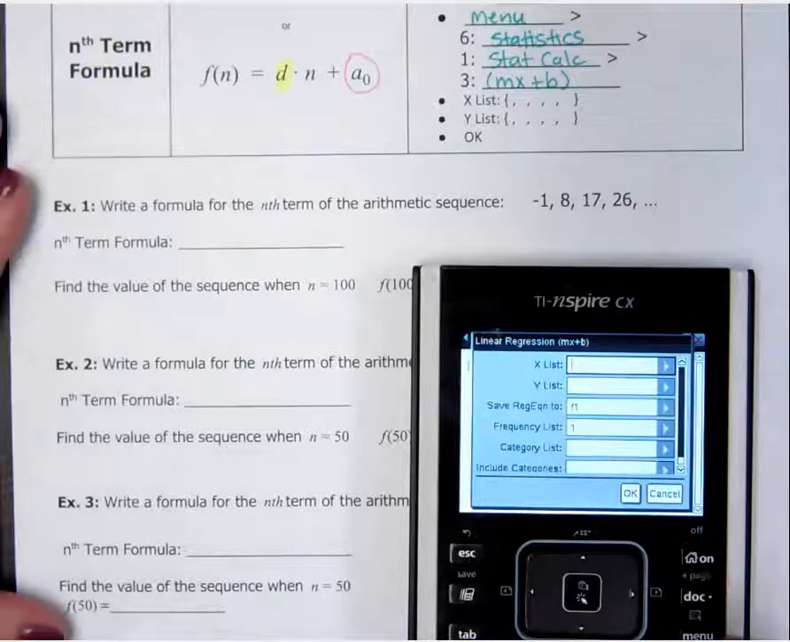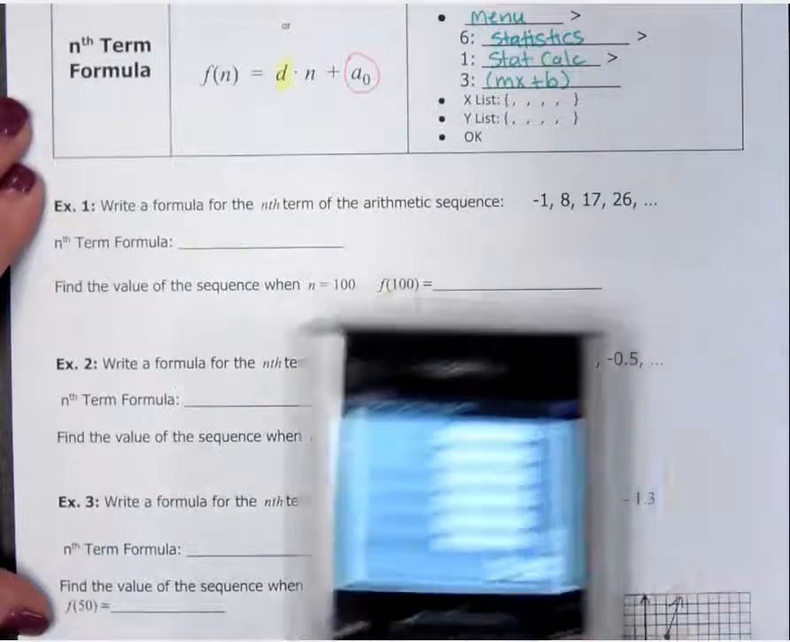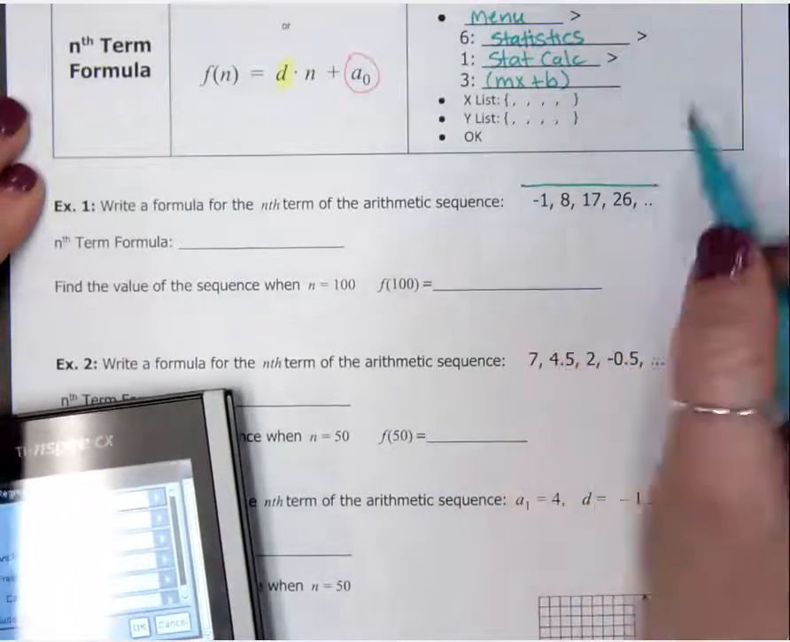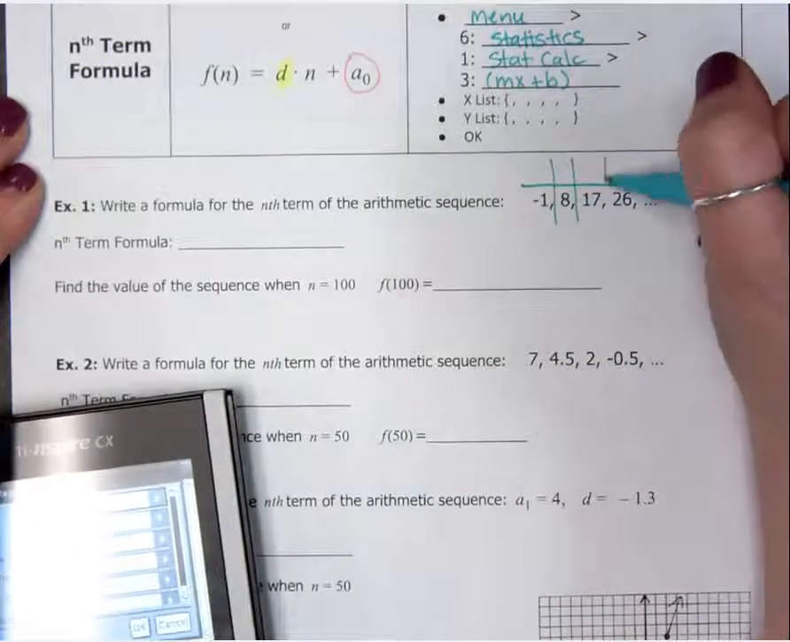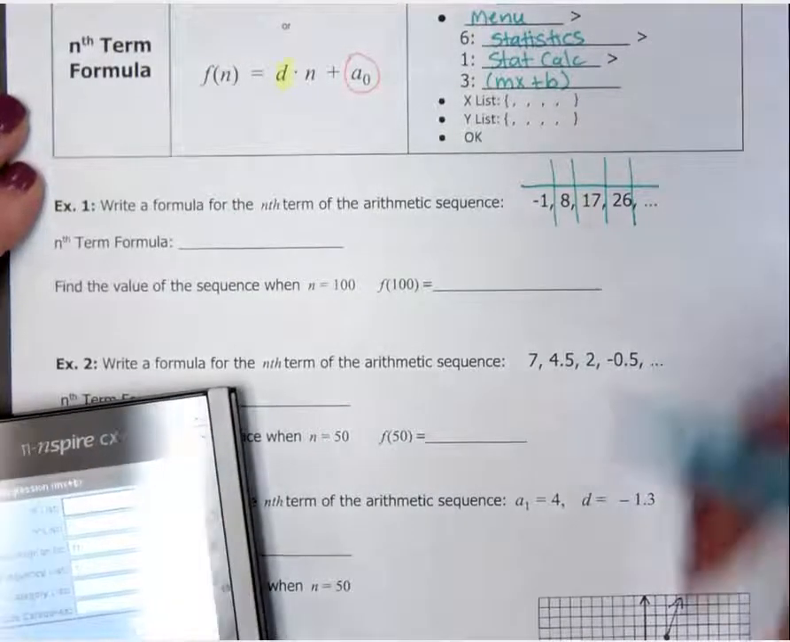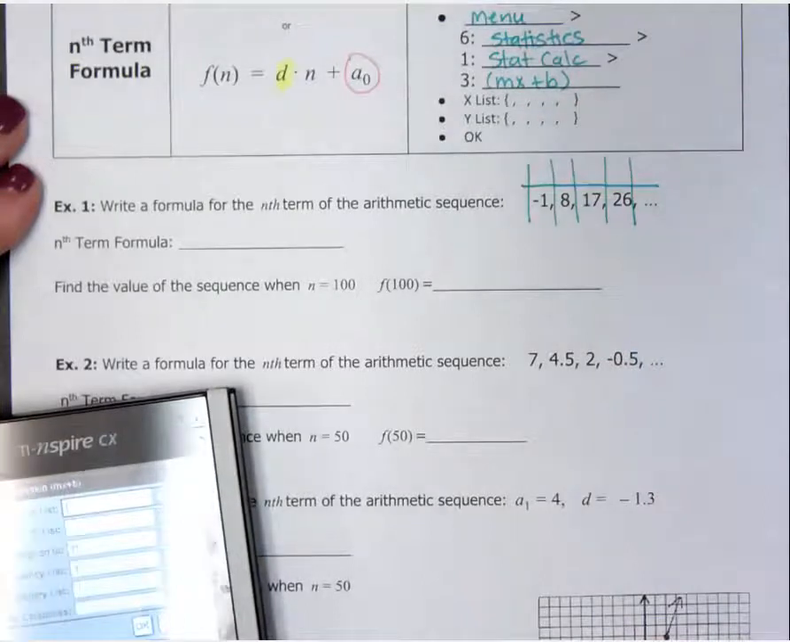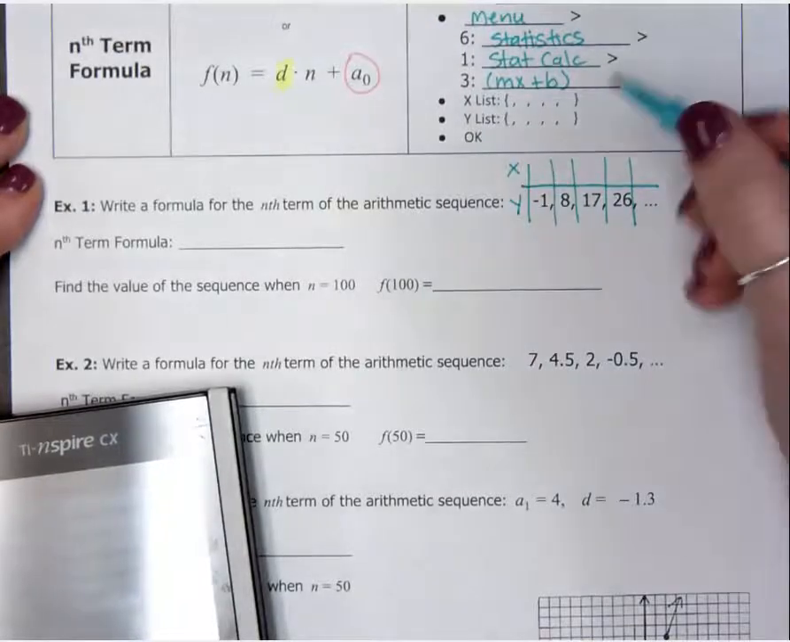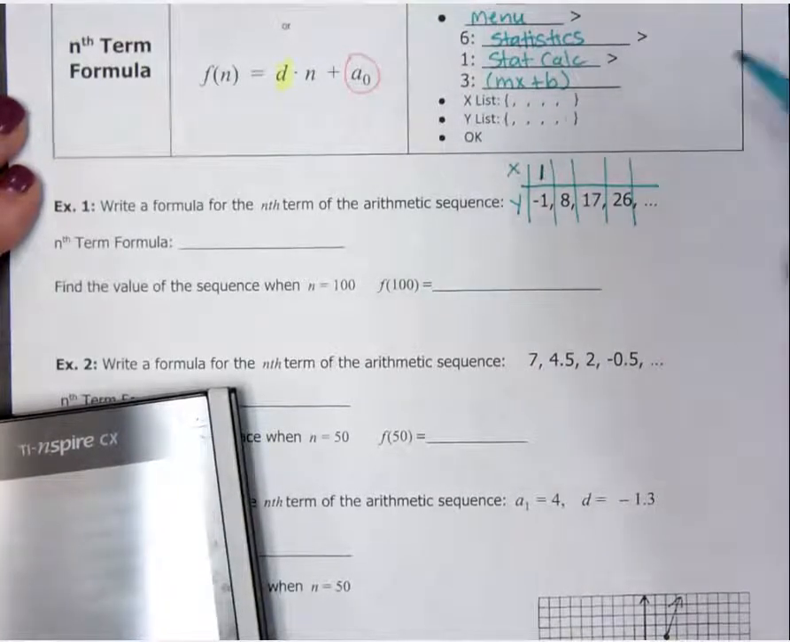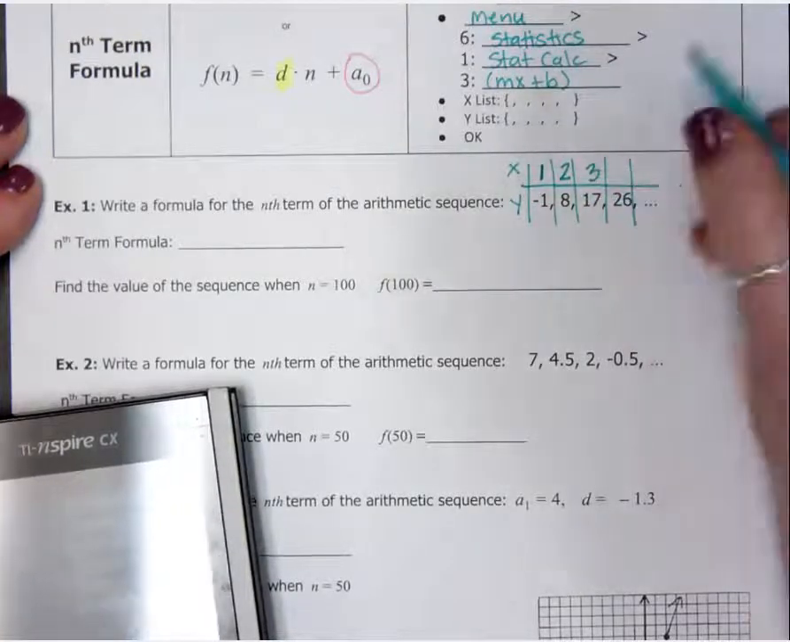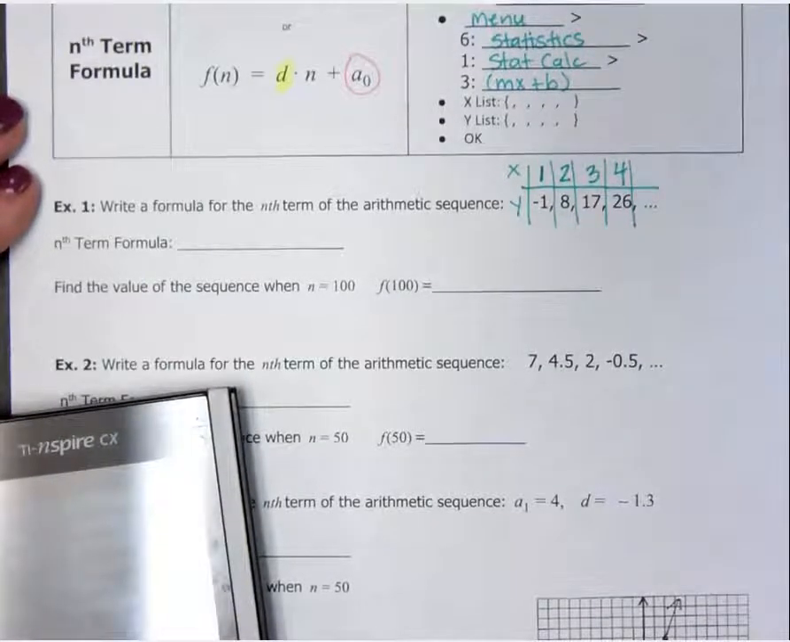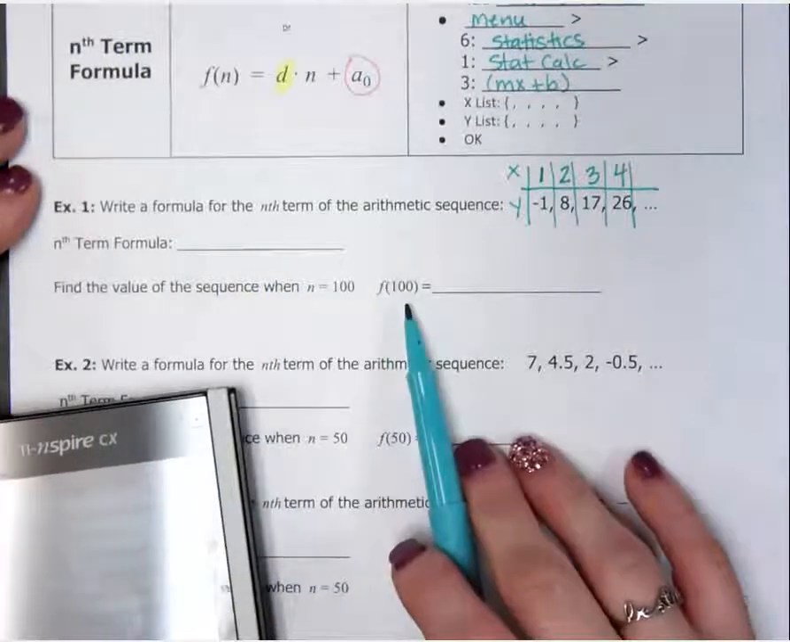Cool. When we have a sequence, we can overlay a table onto our sequence. So if I take my sequence and draw a table on top, yes, it's important to put the table on top and not on the bottom. What's up here is going to be our x values, and what's down here is going to be our y values. My first term is -1, my second term is 8, my third term is 17, and my fourth term is 26. This is now the information that we can put into our calculator to get our formula, and then we can use it to make a prediction.